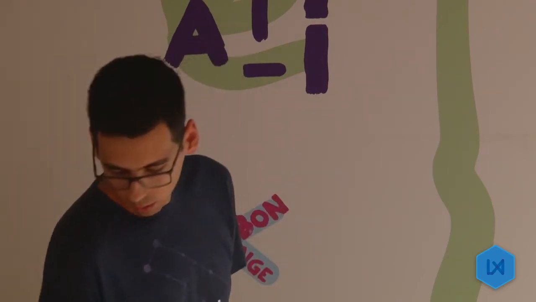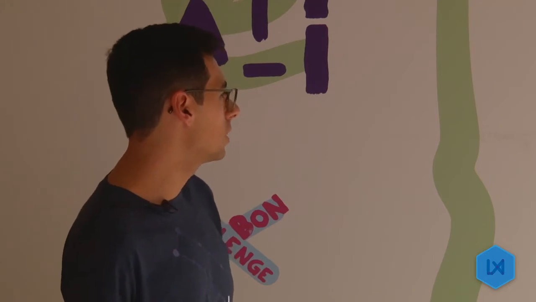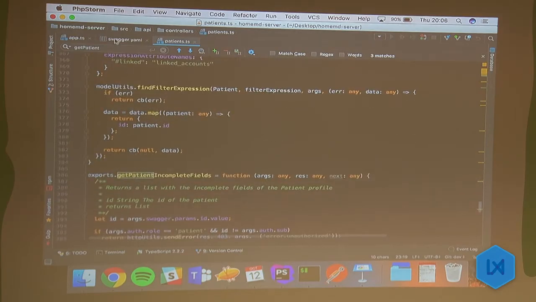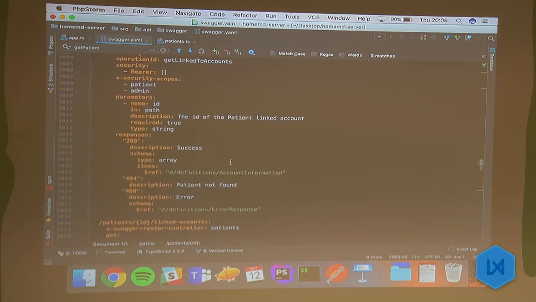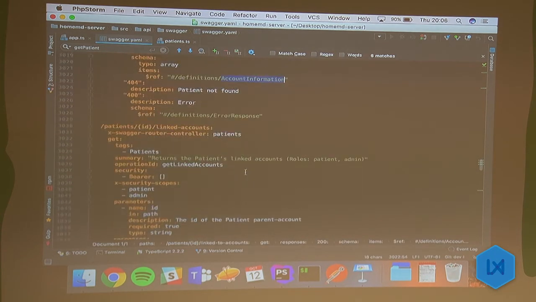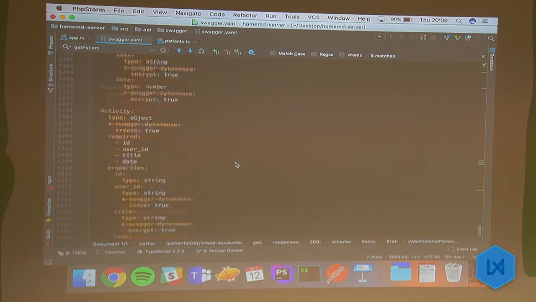Another thing that I can show you is the models. Not here, here. So here I keep referencing, for instance, these models, account information, patient, whatever, and they are defined in the end over here.